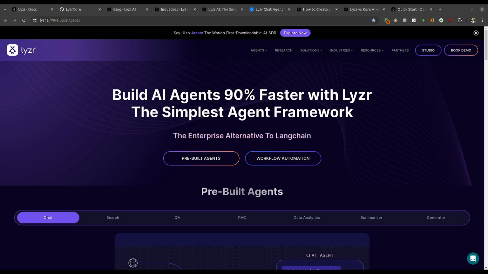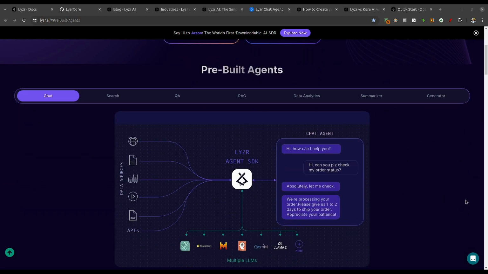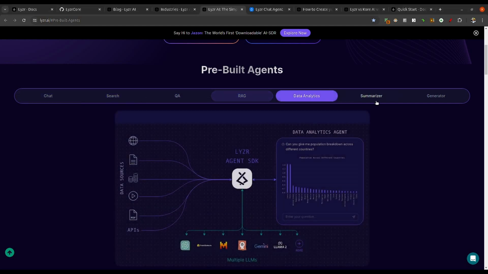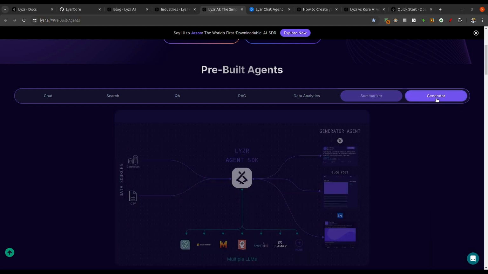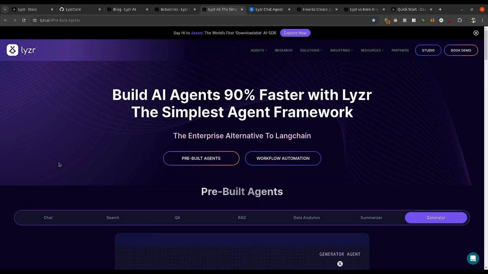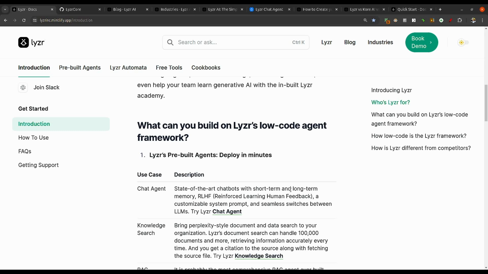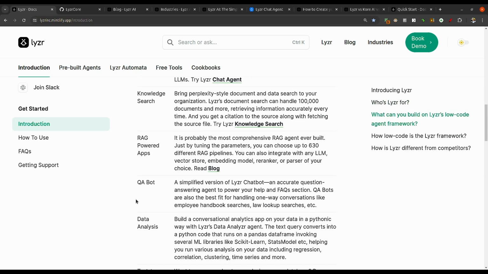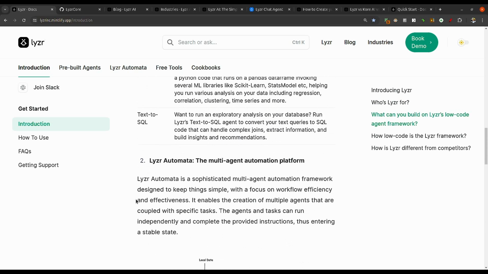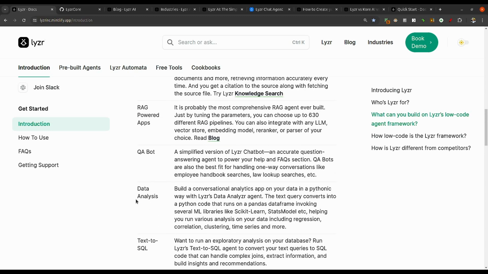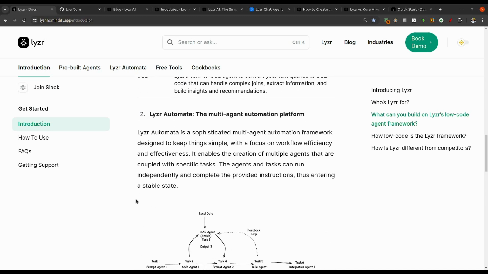All right, now I'm on the official site of Lyzr. So they have 7 different pre-built agents that you can start right away. So they are chat, search, QA, RAG, data analysis, summarizer, and generator. Okay, and let's quickly go to their introduction site right here. So what can you build with the Lyzr low-code agent framework? Chat agent, knowledge search, RAG-powered app, QA bot, data analysis, text to SQL. And we will actually see some of the examples within a few minutes.